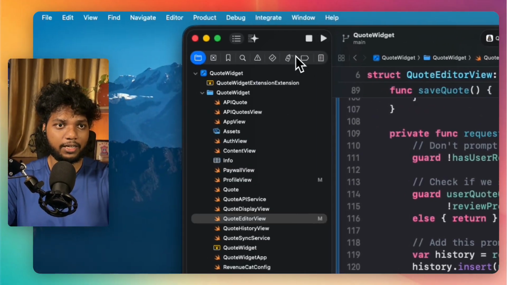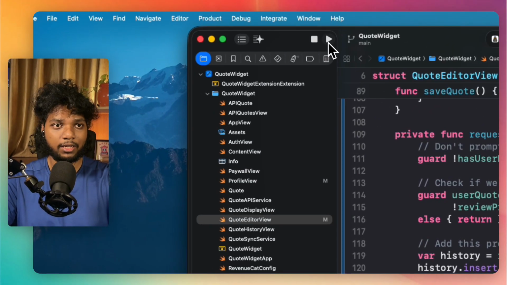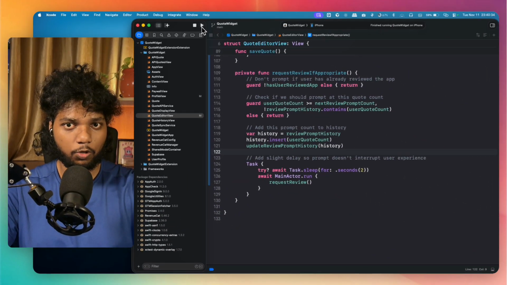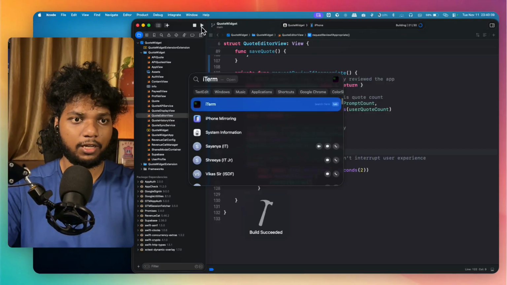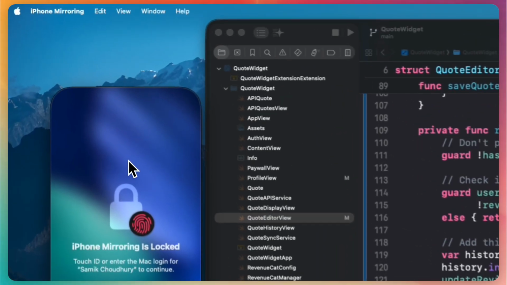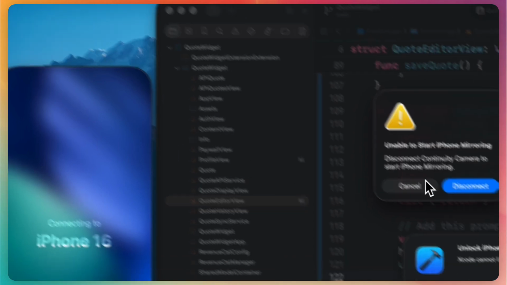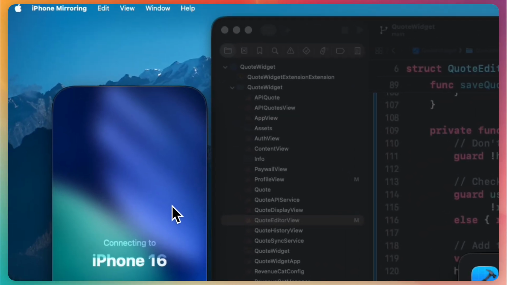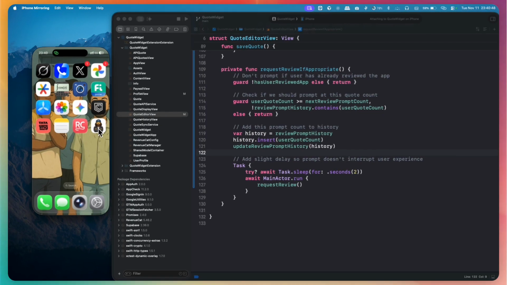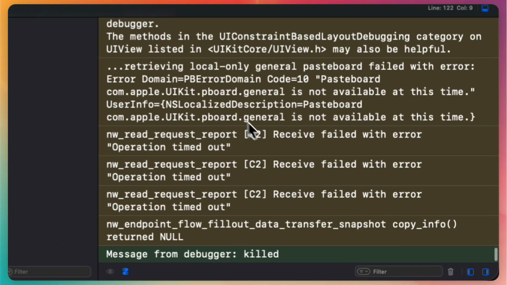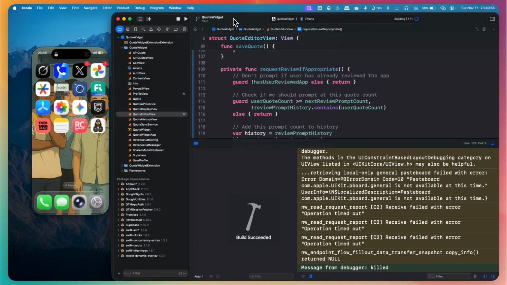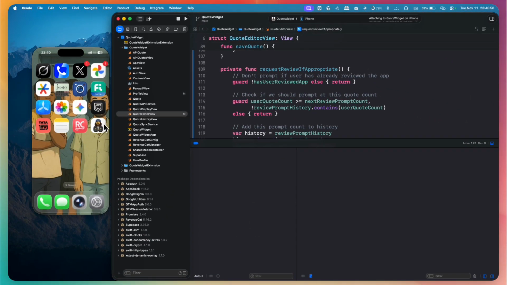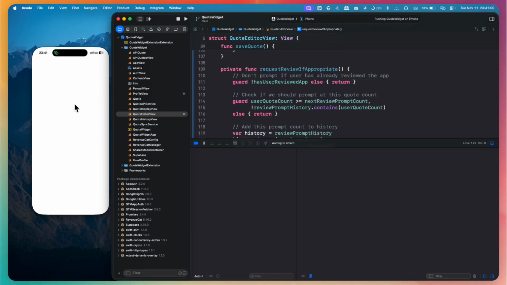Now you can see all the build errors are gone. Let's build this application again. And I think it should open the application on the iPhone. So let me open the iPhone mirroring and the camera will go off again. So you can see it is installing. Once it is installed, I think I should see it right now.